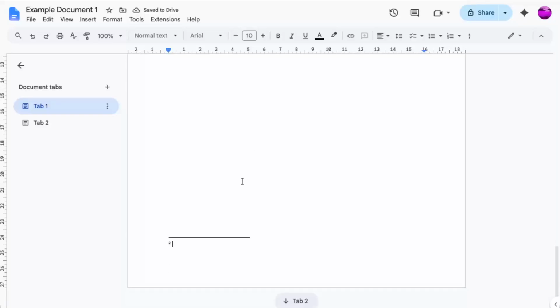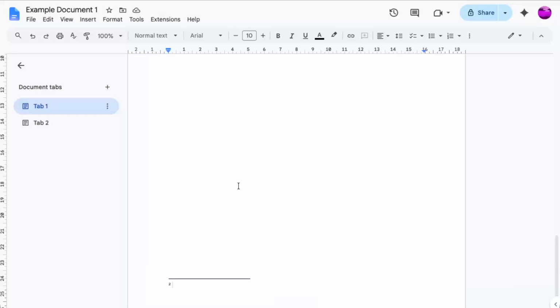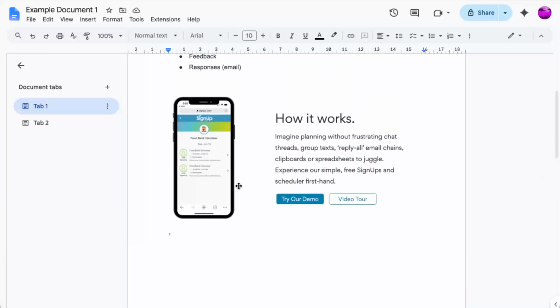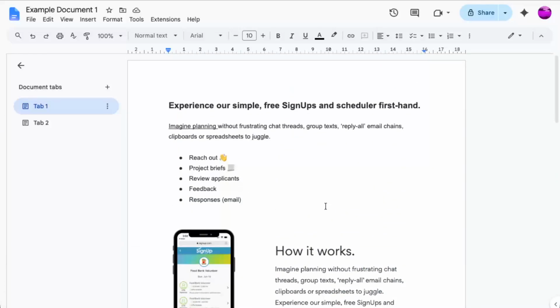And that's all there is to it. Once you know where to find the option, adding footnotes in Google Docs is easy and efficient. If you're working on academic writing or any professional document, this is a simple feature that can make your work look much more polished and organized.